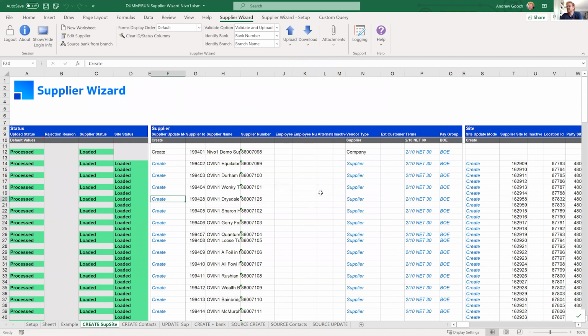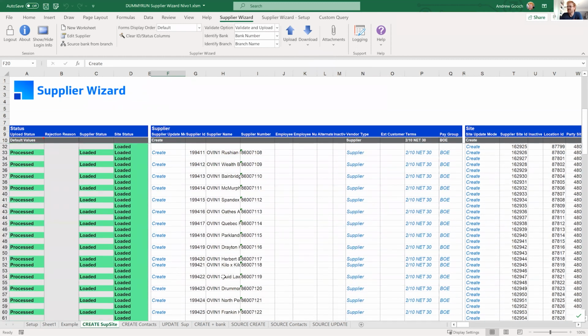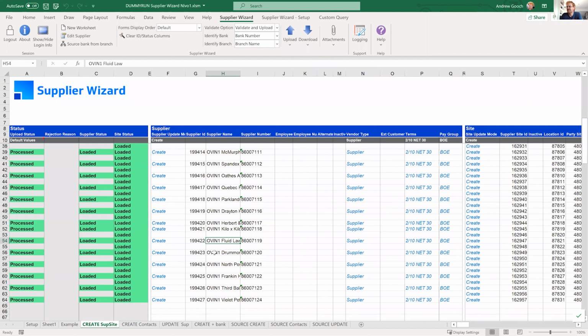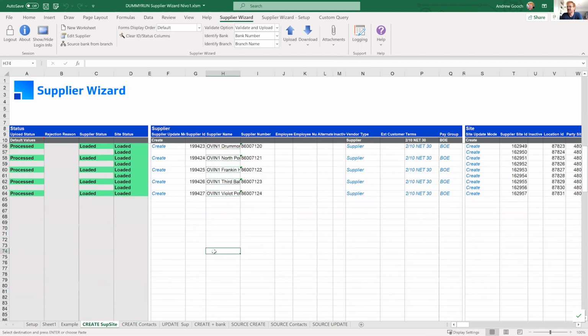So now I'm in a situation where all of those suppliers have been loaded in their sites. And if I was to go into Oracle now, I'd see them. But I don't have to go into Oracle. If I know the suppliers that I'm interested in, in this case, I've got the supplier numbers and the names. I can just copy that information down to some blank rows in the worksheet down here, paste that in, and I can download those values.